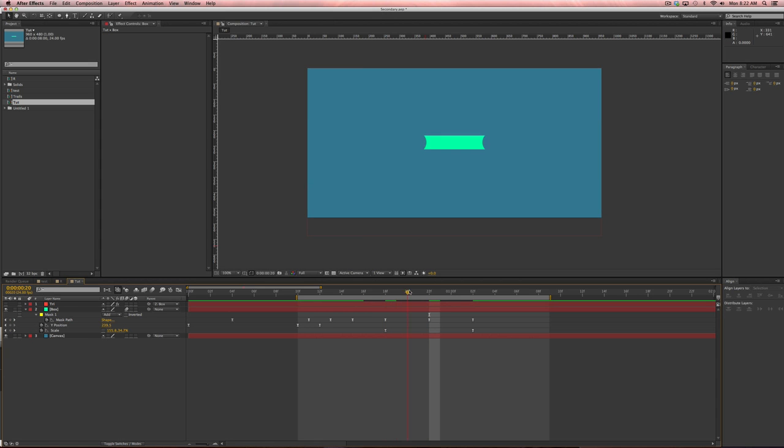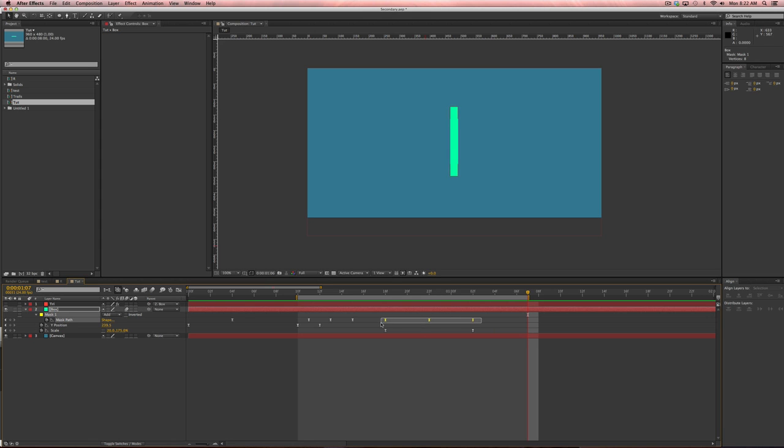So as it sucks in, and then it finishes, we want it to kind of overshoot a little bit. Let's just preview this and see what it looks like. And as I said before, the secondary animation, which is this mask path, should be offset maybe 1 frame.